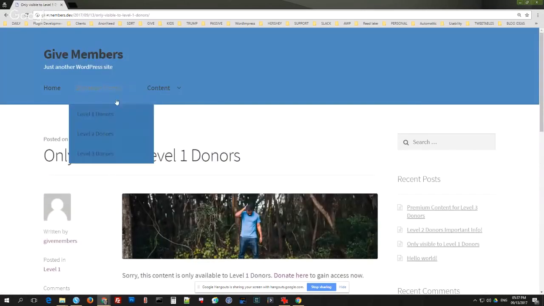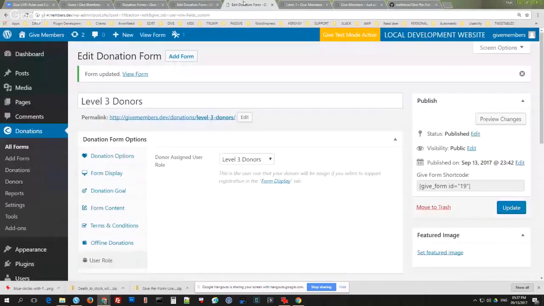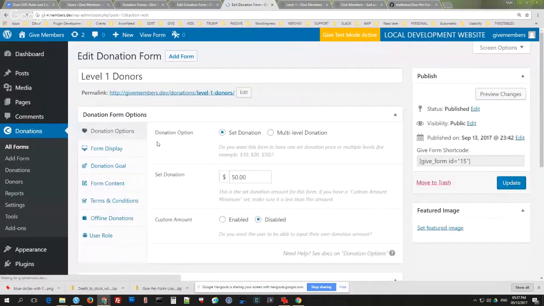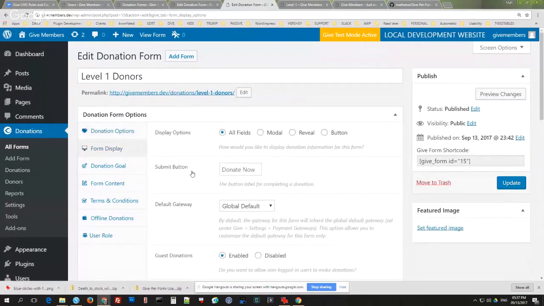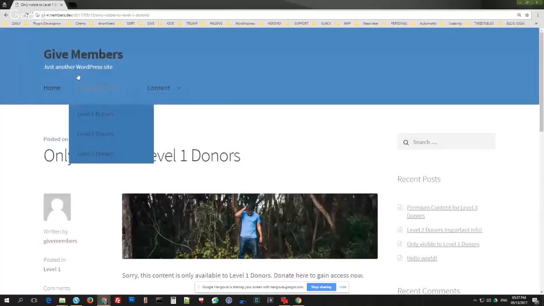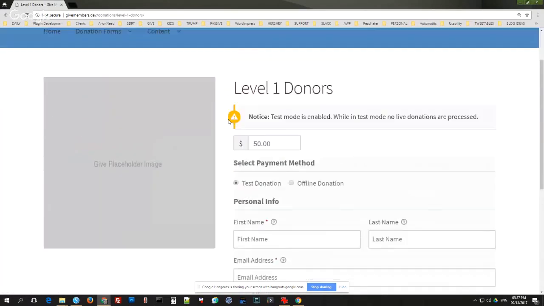I think I'm not logged in yet. That's my issue. Oh, you know what? I didn't require registration. That's what I didn't do. So let's go over there. Require registration. Level 1 donors. Form display. Registration right there. Update.